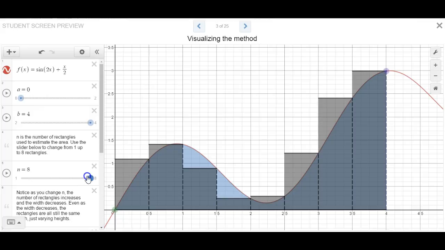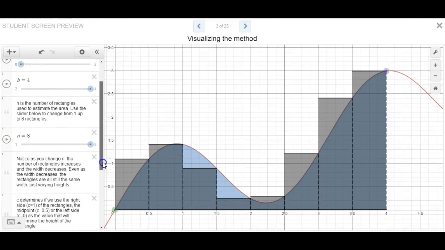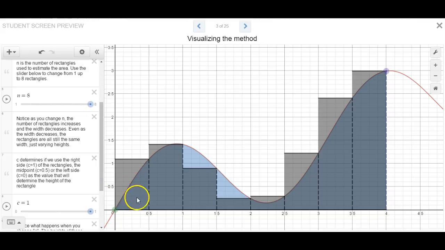And so the idea is that we are going to make the rectangles smaller and smaller and smaller until they're virtually infinitesimally small, meaning that there's no width down here.